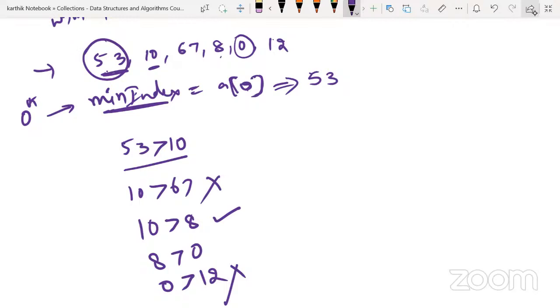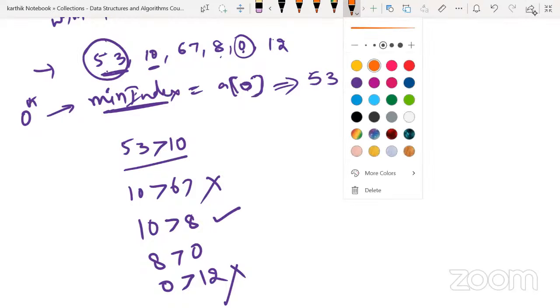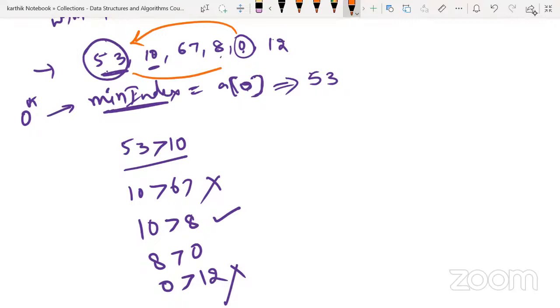What have I found? 0. And it is at what index? What is the fourth index, of 0, 1, 2, 3, 4? Correct. Four. Now we have to swap this 53 with this one. So after one iteration, look here: 0, 10, 67, 8, 53, 12.